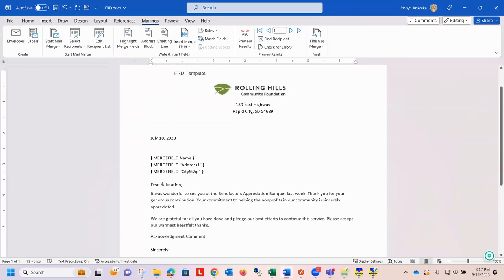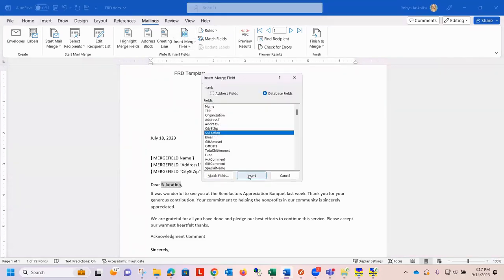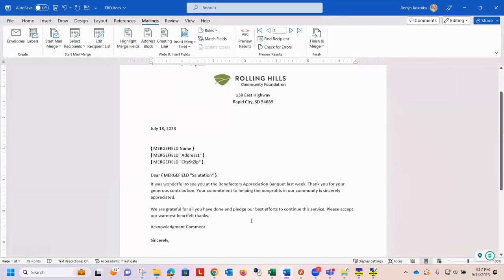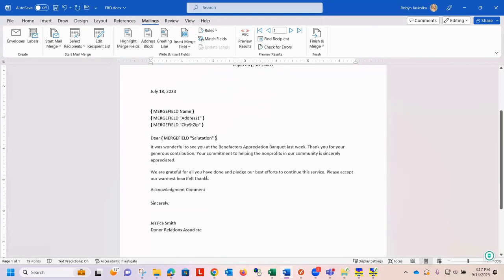Now I also need the salutation. So I'll highlight my salutation and insert the salutation. Let's see if I need any other merge fields in here. So I could enter the gift amount if I wanted to say thanks for your generous contribution of. So I'm going to come into my letter, add this, and then let's see, gift amount.